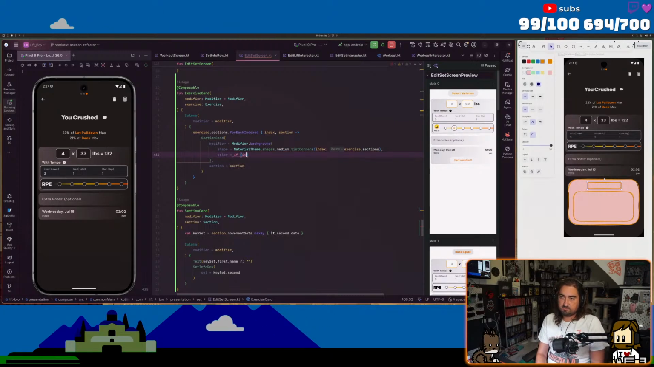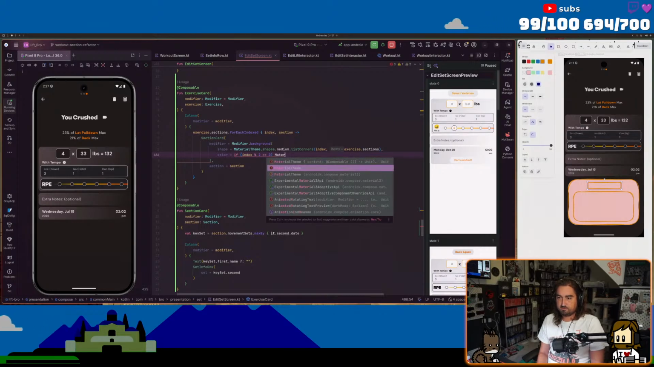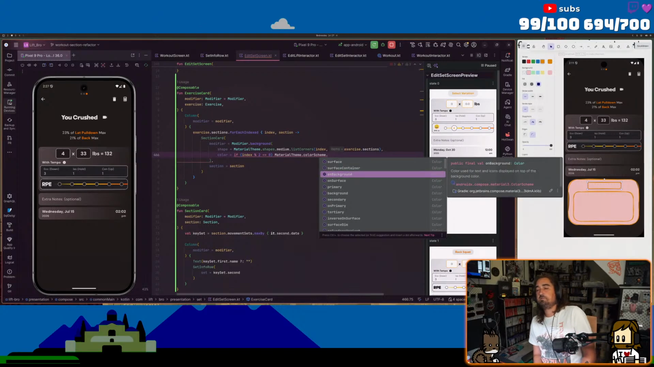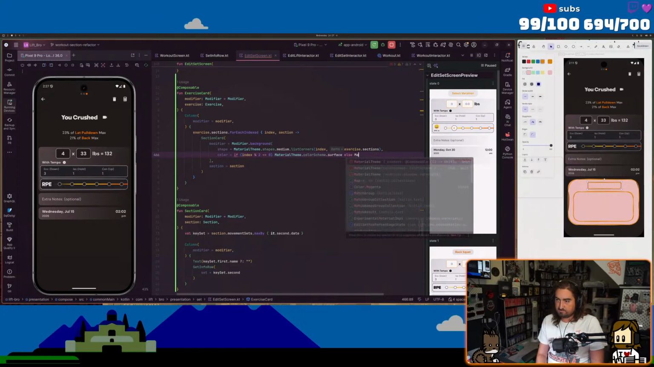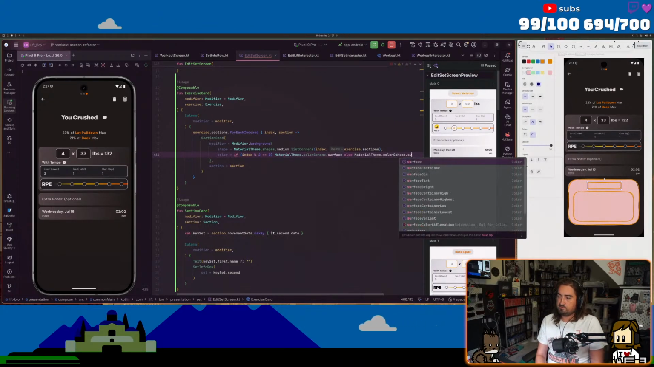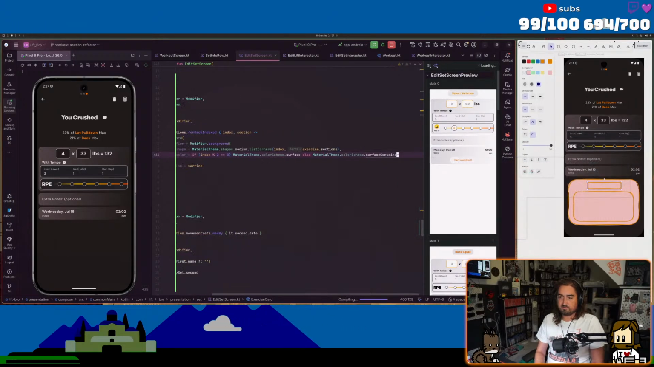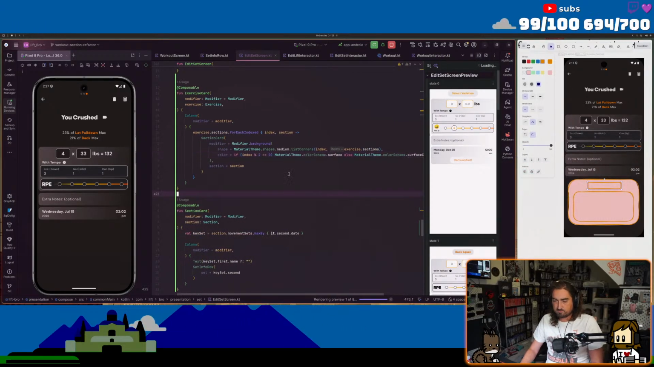Equals if index % 2 is 0, then material theme, the color scheme. So I think I'm gonna do, yeah, it's like surface, else color scheme surface container, or is it like surface variant? I forget which one it is. We will see.